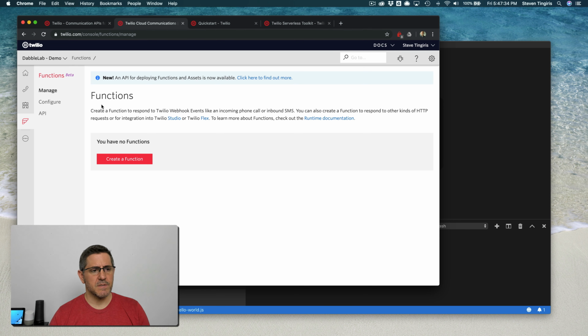And up until this point, the way that you would work with functions was exclusively through the web console, which is nice for getting something done quickly if it's something simple. But if you're doing something more complex, not ideal at all. And that's where the CLI comes in. And so let's dive into it.